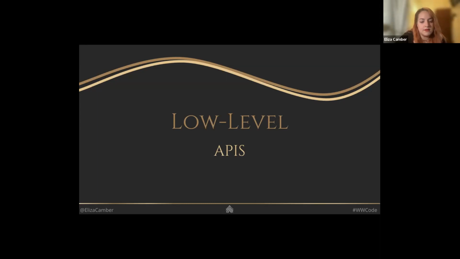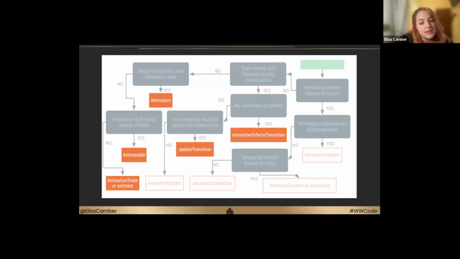And this is basically because, with everything that we've seen so far, we're going to have to manually take care of basically all of them. So those are the low-level APIs, excuse me. We have the animation, the animatable, the animation state or animate, and then the update transition, and then remember the infinite transition. We're going to start with the animatable.